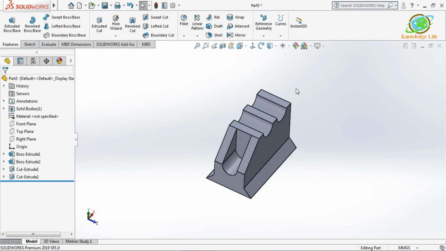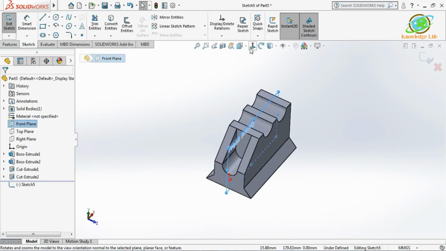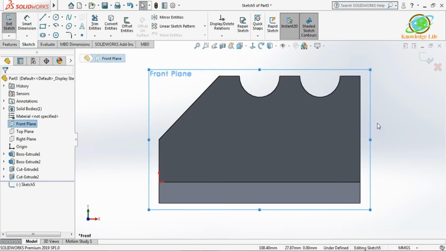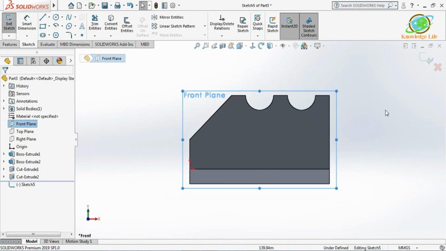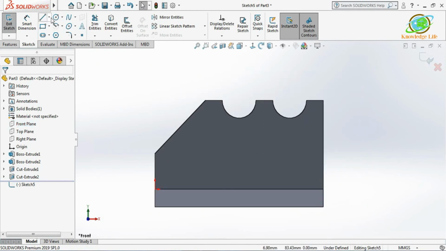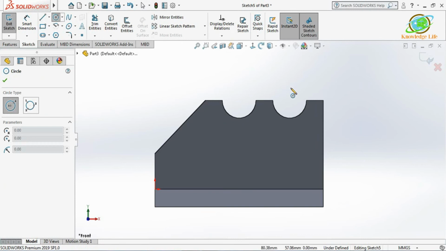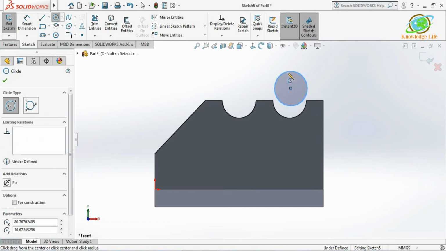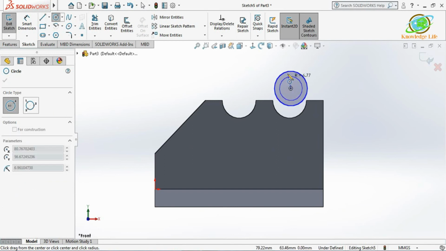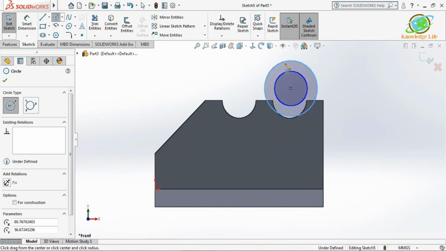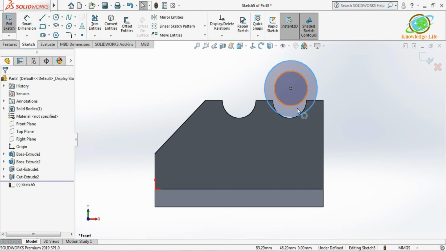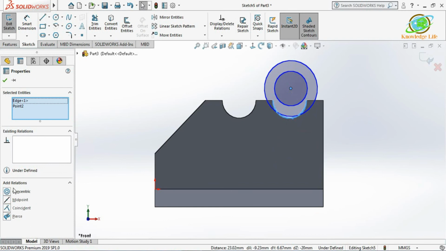Once again I will choose the front plane. Click on the front plane. Go for the sketch. Make it normal to the plane. Now I will draw two circles, which is like this and like this. Both the circles are concentric. I'll just do one thing. I'll select this edge and this center. I'll give the relation here, concentric. Now you can see here, go with this.